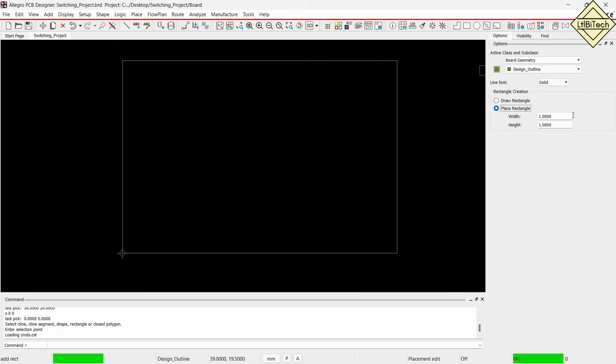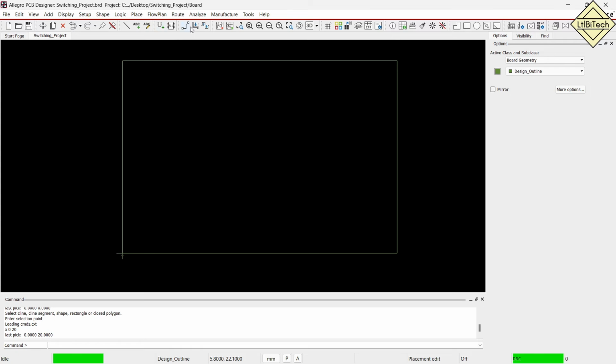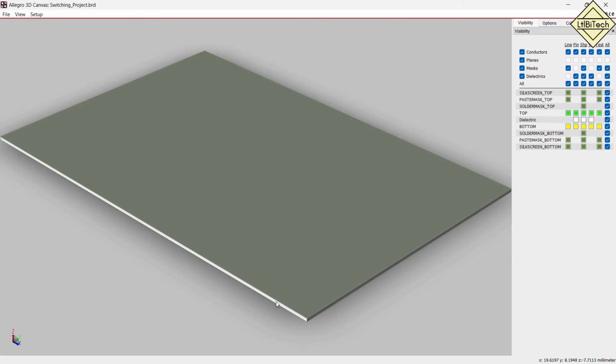We can choose to place a rectangle here. We know that the width is 30 and the height is 20. So I want to click on top of this here, from origin to here. So we can use x space, x is 0, y is 30, sorry, y is 20, then press enter. So the design outline is created. Now if you go back and check it in 3D, you can see that the design outline is overlapped on your PCB.